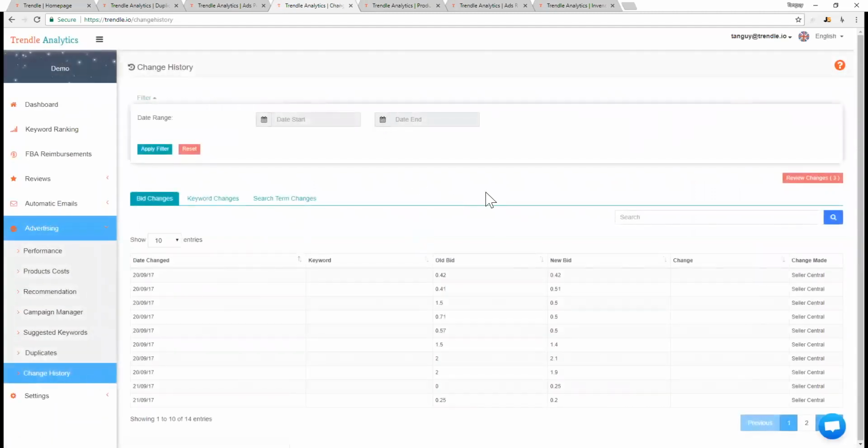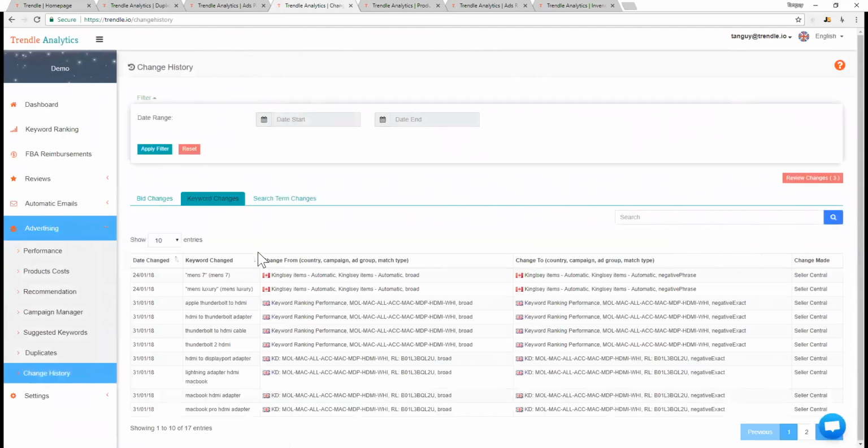And finally, a little one to make sure you remember what you've done in the past is a change history, where you can just see which bid changes you've made, which keywords you've changed, so from which campaigns to which campaign, ad group, match type changes, and same for the search term changes. And we'll tell you if you've made a change in Search Essential or if you've made it through Trendle. This is the very first version of this feature.